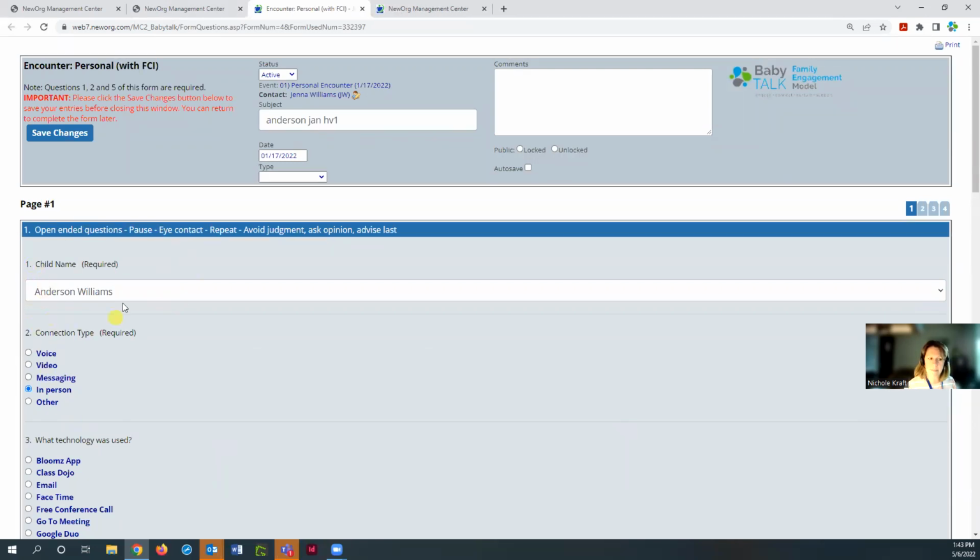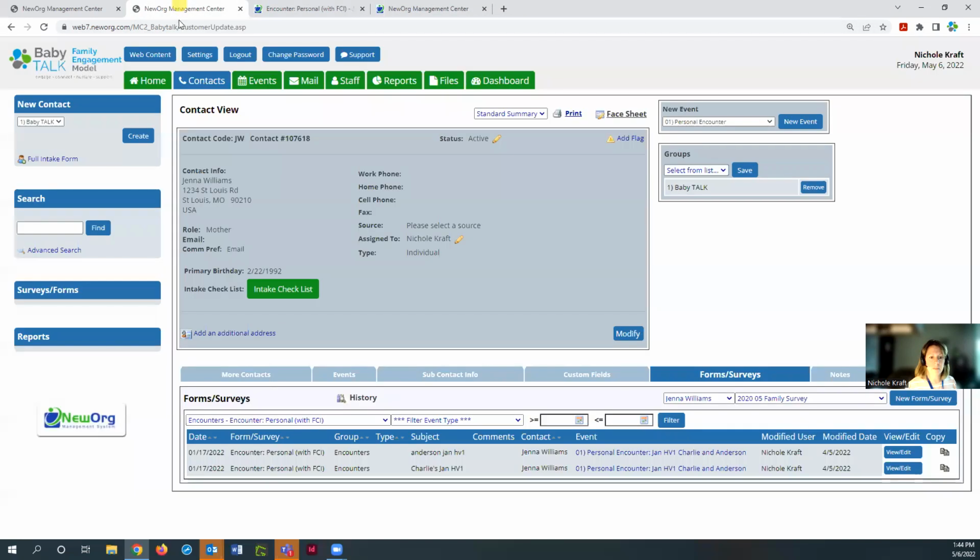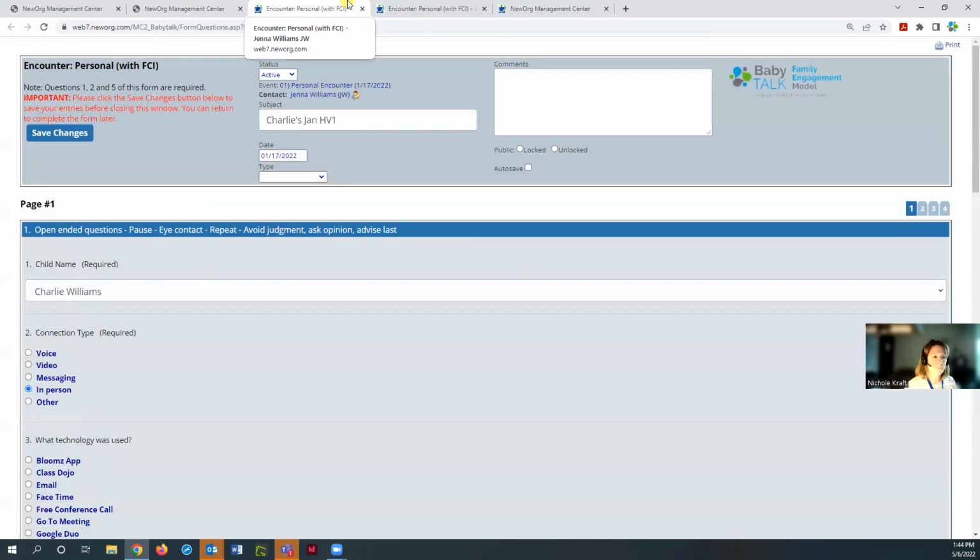Here is the child one dropdown that we were talking about. So this one belongs to Anderson. I've made a note up here that it belongs to Anderson, and the other form, I am assuming, belongs to Charlie. And when we open that, we see the subject. And the subject is a handy place that is visible in the event itself and can save some clicking or can aid when copying forms over if you like to use that feature.